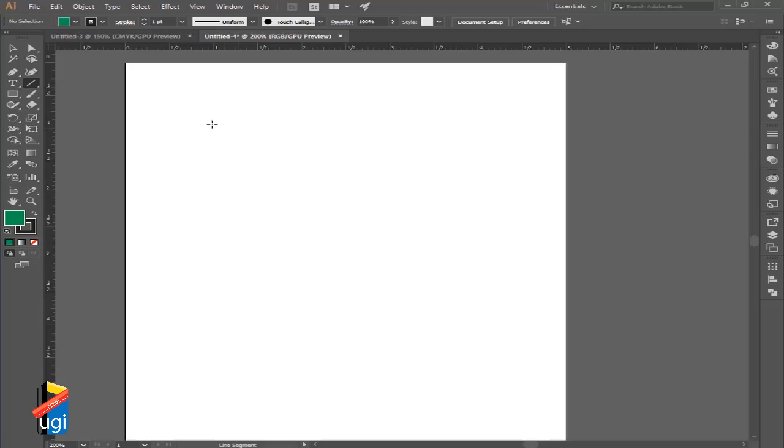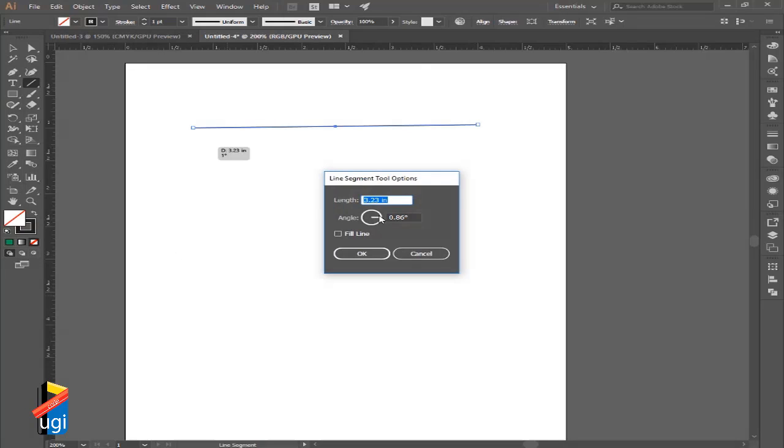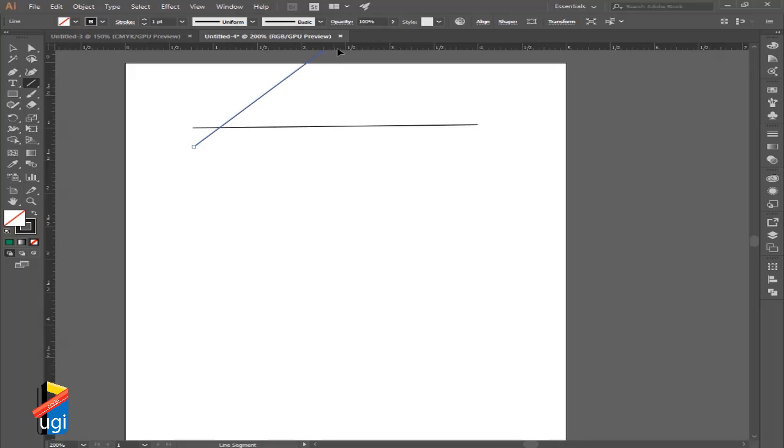Let me start by creating a line. I hold at one point, and then go to the other point and release. I've created a line. Or I can just click, and then we get to choose which angle we want, maybe 45 degrees, and then how many inches the line should be. 6. Okay, so it has created it at a 45 degree angle at the point of creation.